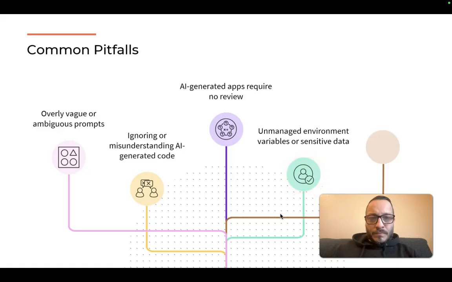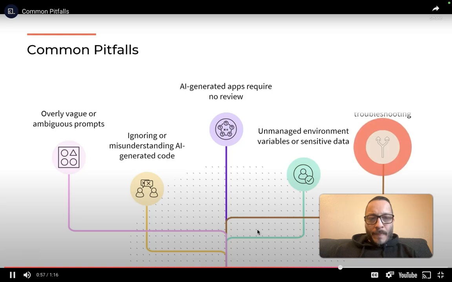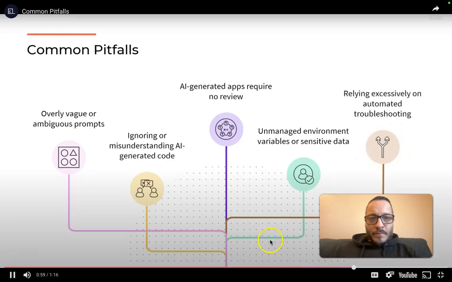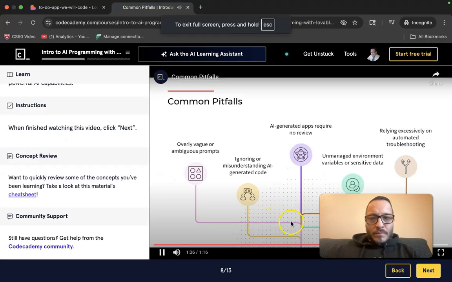Additionally, unmanaged environment variables or sensitive data can lead to accidental security exposures. Always ensure sensitive information like API keys or database credentials are secured and never accidentally committed or published. Finally, while Agent Mode offers powerful capabilities, relying excessively on automated troubleshooting without proper review can introduce subtle issues. Maintain active oversight and treat automated features as supportive tools rather than complete replacements for thoughtful, human-driven development.